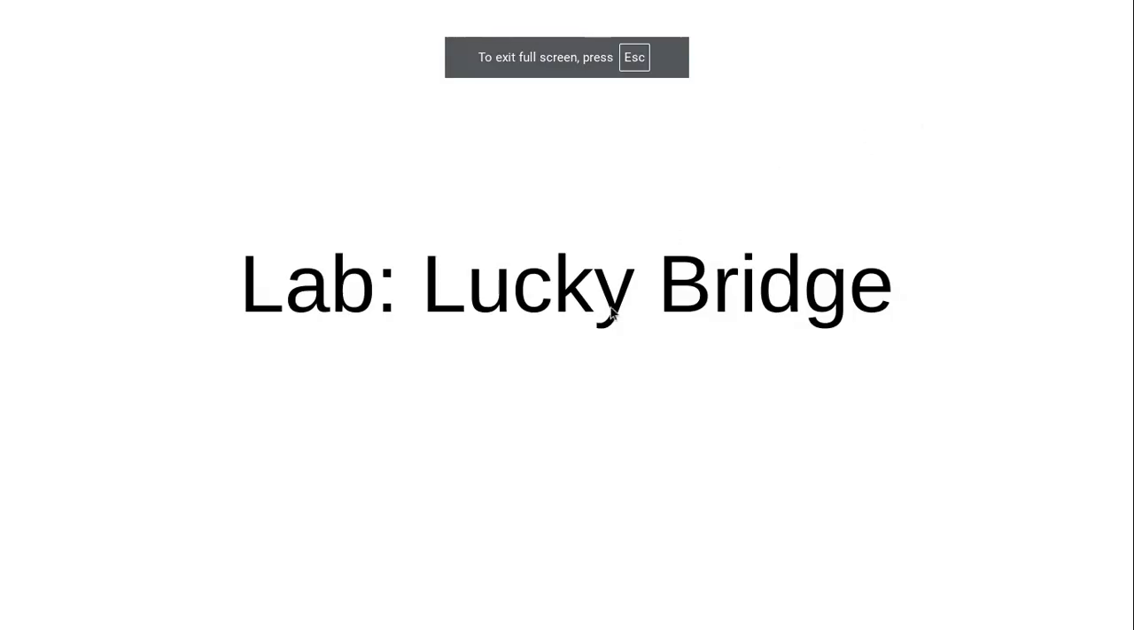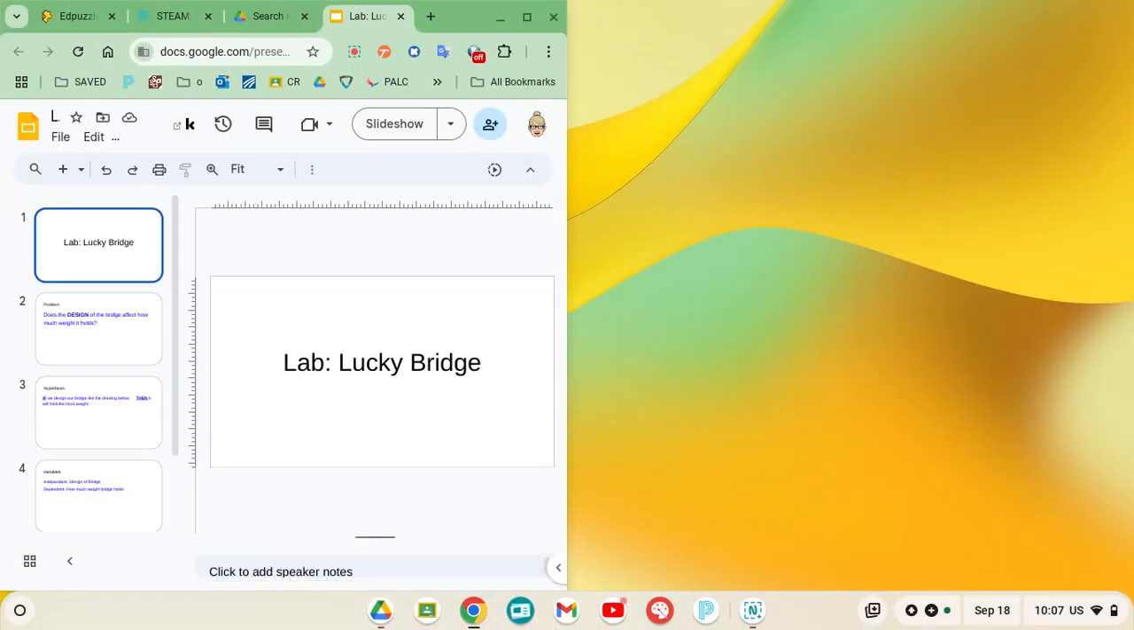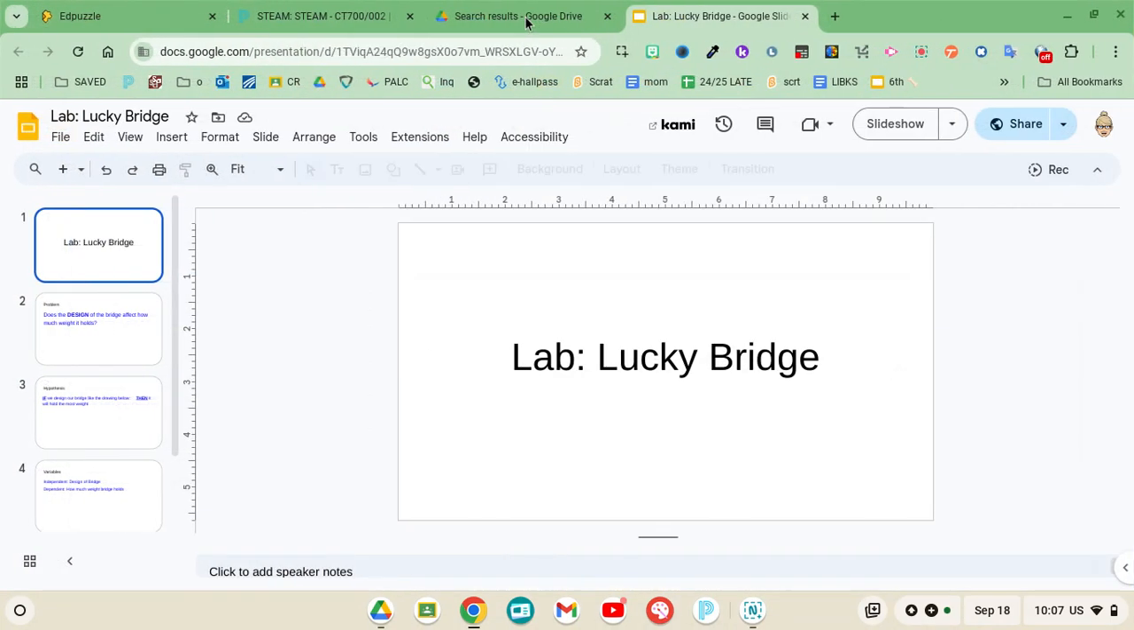Okay, these are your notes for the Lucky Bridge lab report that you will be typing in Cami. So if you want to go ahead and split your screen, use the keyboard shortcut Alt and the bracket next to your P. So Alt and the P bracket, and you can have one page open to the Ed puzzle and one page open to your Cami lab doc. Okay, I'm going to maximize mine because I don't have my Cami doc open.